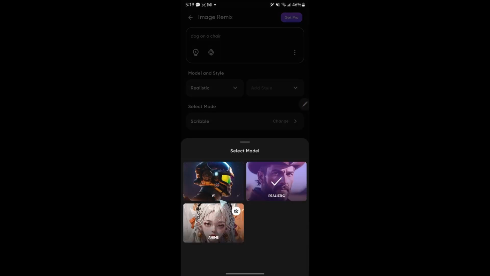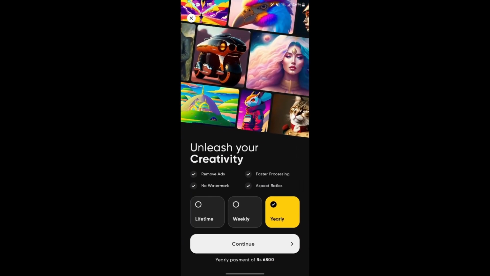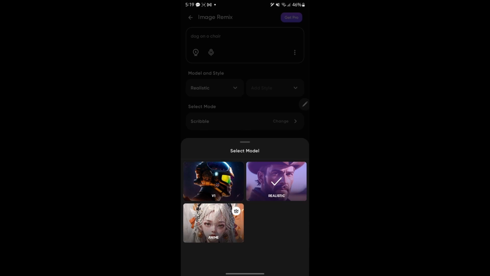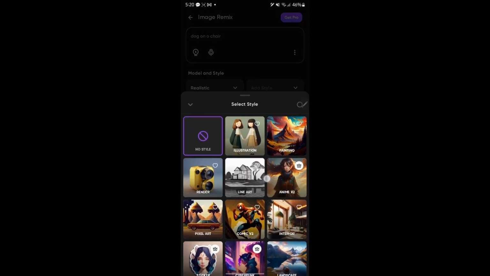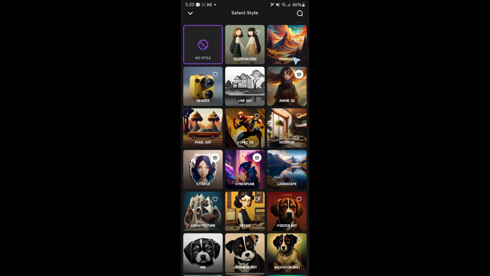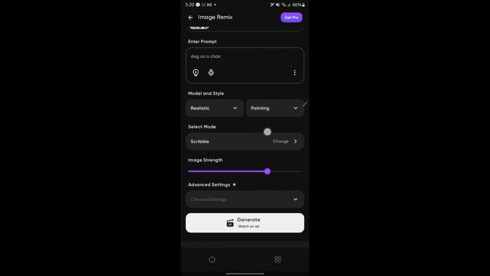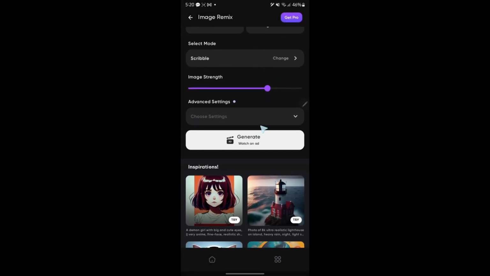After that, you can change up the model. You can only choose V1 and realistic, but if you want anime, you're going to have to subscribe. After that is the style option. Over here, you can add styles onto your image. Some of them are free, but some of them require the pro version of Imagine AI. We're keeping the painting option.